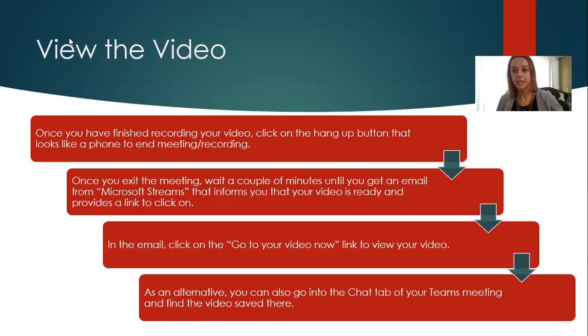You will get an email from Microsoft Streams, and it will inform you that your video is ready. Within that email, there is an option to click to go to your video now, and that's the way you can view your video. As an alternative, you can also go into the chat tab of your Teams meeting, and the video will be saved there as well.